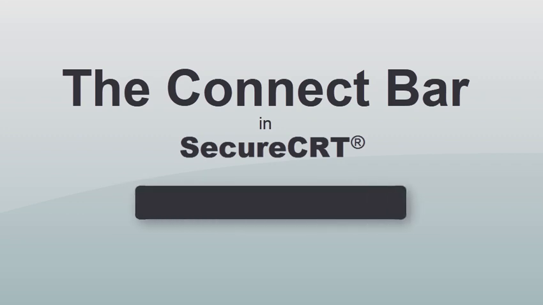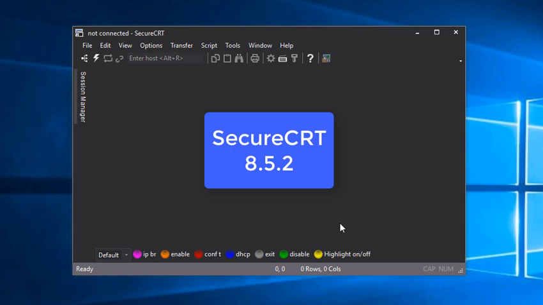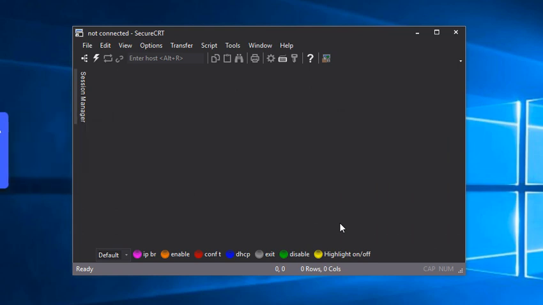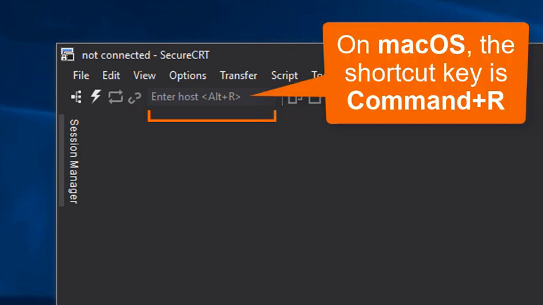This video highlights the Connect Bar, introduced in SecureCRT version 6.7 and enhanced in version 8.3 to become perhaps the quickest method of establishing connections on the fly to either ad hoc hosts or saved sessions. I'm running SecureCRT version 8.5.2 here, and you can see in the main toolbar area between the Disconnect button and the Copy button, there's a field labeled Connect, with a hotkey advertised as Alt-R. This is SecureCRT's Connect Bar.